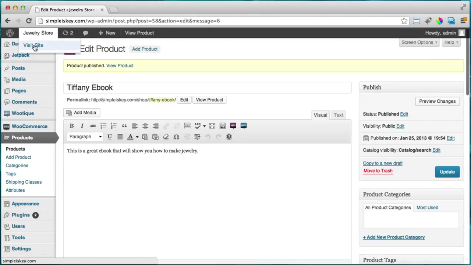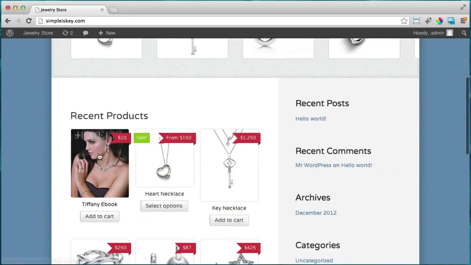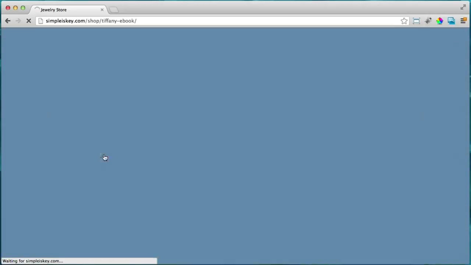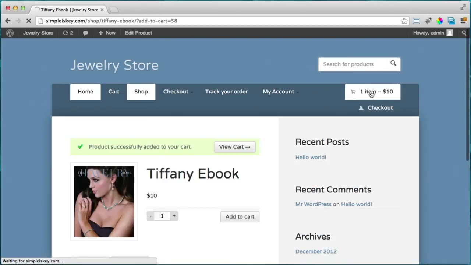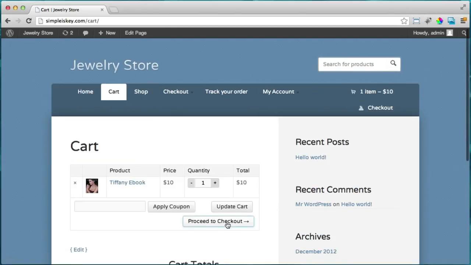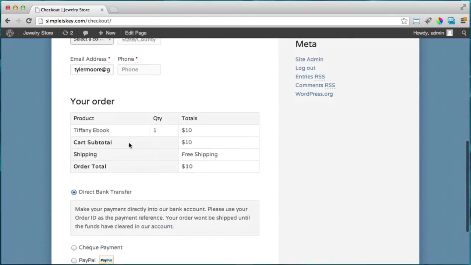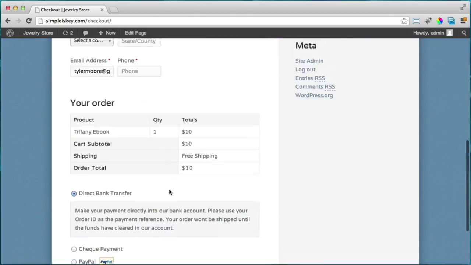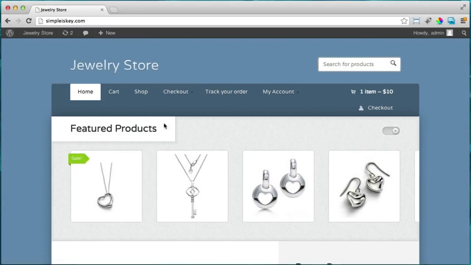So now when we visit the website, we have this new product, and we click on it, and we can add it to the cart and check out. And once we check out, once we put in all of this information and check out, it's going to give us a link to download it. So it's pretty simple. So that's how you add a downloadable product to your website.